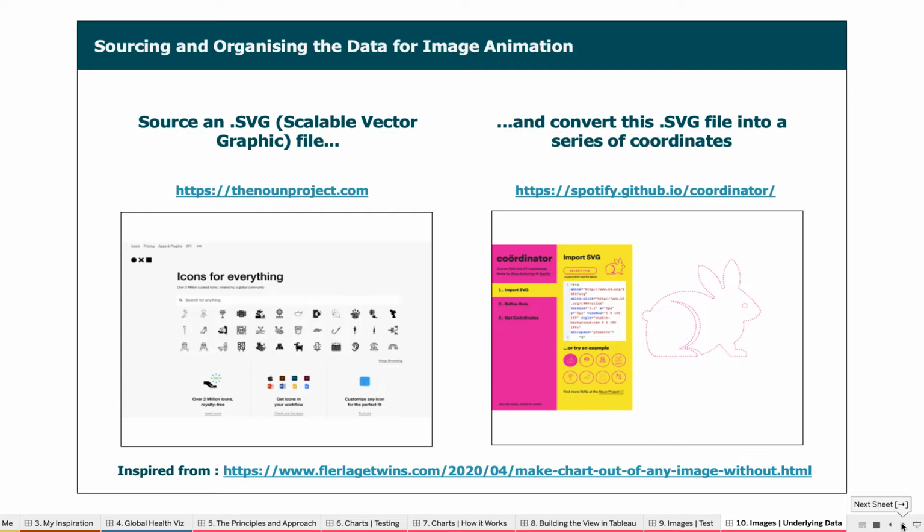And then I converted those SVG files into a series of coordinates using a tool called Coordinator. This is available freely on the web, where you import your SVG file, you choose the number of dots on the page that you want to have, and then it will give you those coordinates. So this was the basis of how I did all of those images. And I'd like to say thank you to the Furlish twins, because I got the inspiration from one of the blogs on their website, which was excellent. I thoroughly recommend anyone reading that if you'd like to try this technique as well.